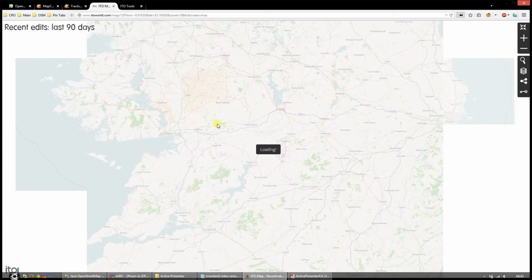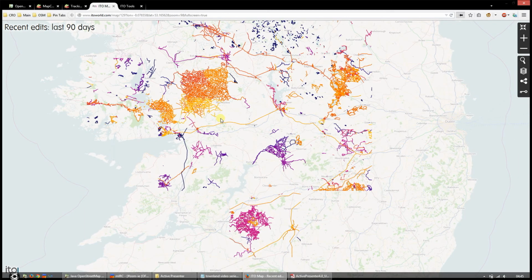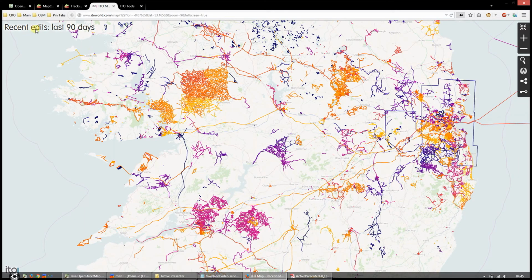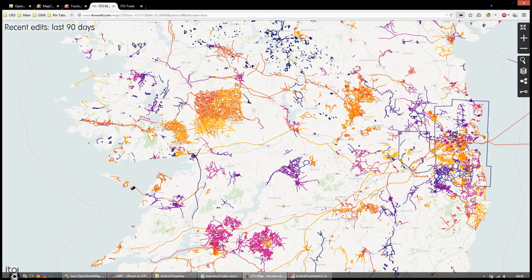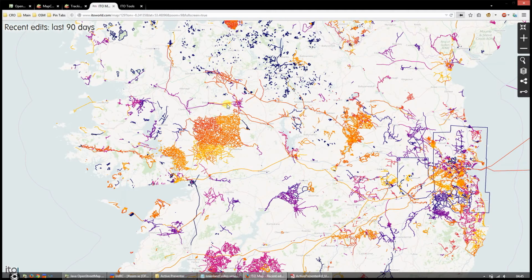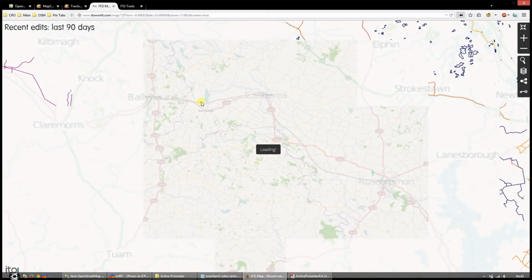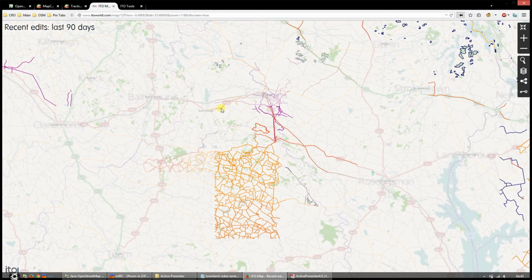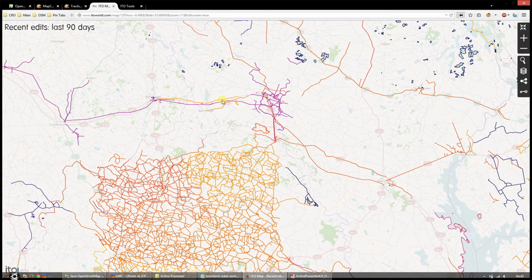Apologies again, my connection is very slow. So basically what this is, is all the recent edits within the last 90 days on OpenStreetMap. So the newer the edit, the brighter the color. These are older edits here, and these are fresher edits, and these are older than those. And again, the railway that I edited earlier in this episode, if this loads here, you can see is colored in orange. So it shows you that this has been recently edited.